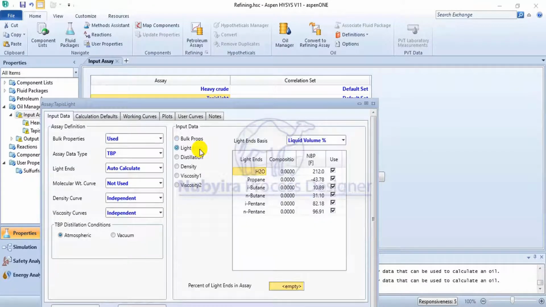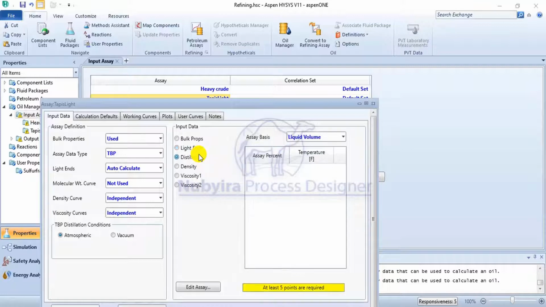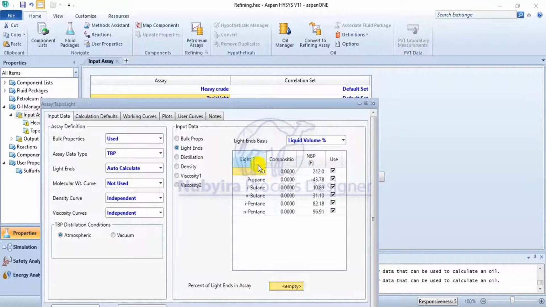So we have the light end analysis. We have already put it in auto calculator, so it should calculate the value for me. So this one too. So you can remove the component that you don't want to use. Because I want to use all the components, I have to pick all. Yeah, you understand.